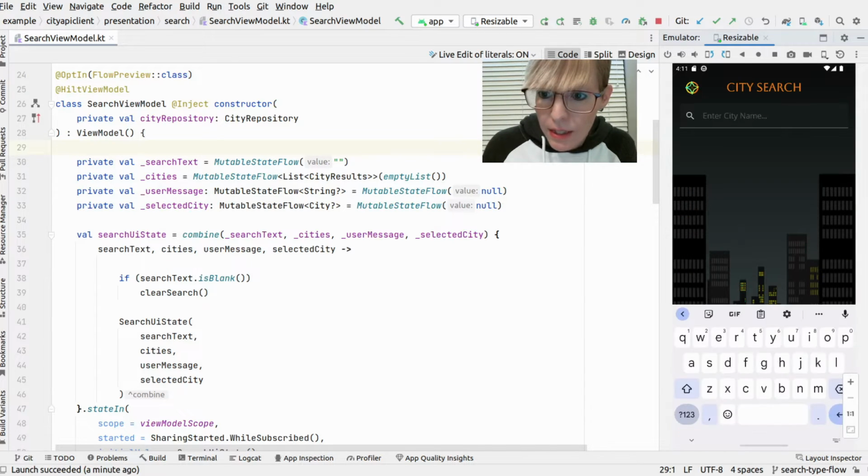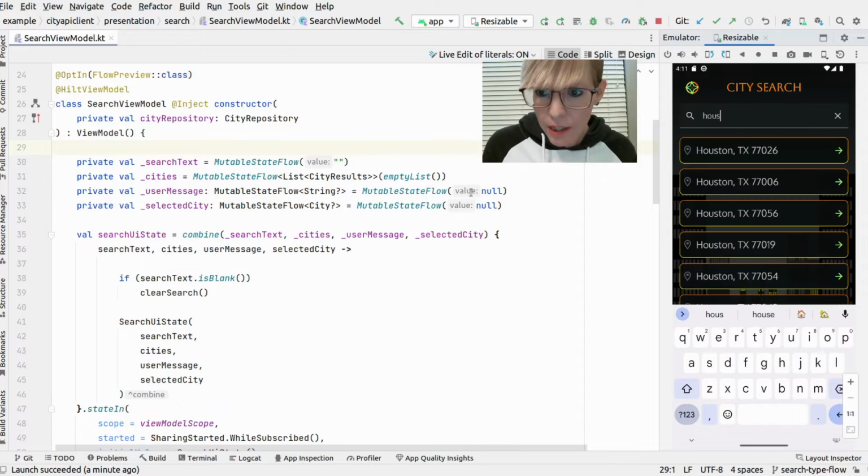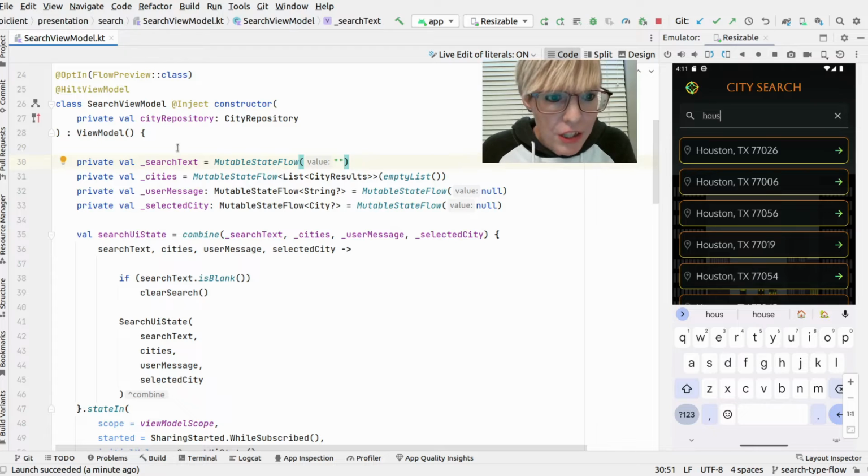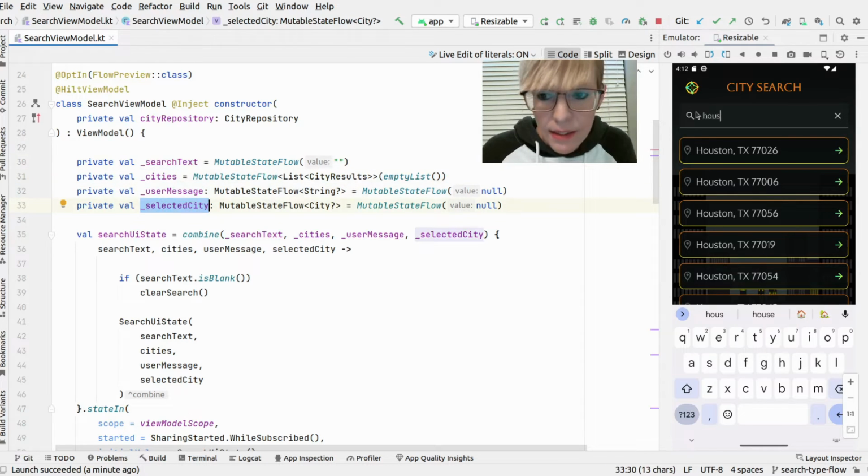But as you can see, in this different branch, the functionality works exactly the same. Our search results appear as I type, but this branch is completely different from the other one. So let's go back to the view model and check it out. For this one, I've created the search text as a flow. So whatever the user's typing from the front end is being input in the back end as a flow. And I'm setting my cities as a flow, the user messages, and also the selected city. This is when you actually click on a city and move to the details.